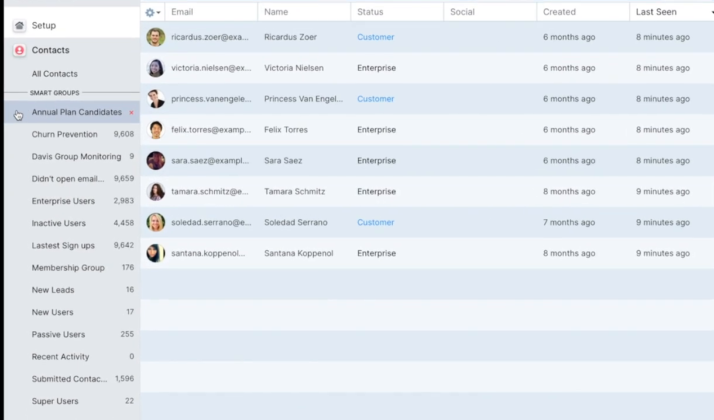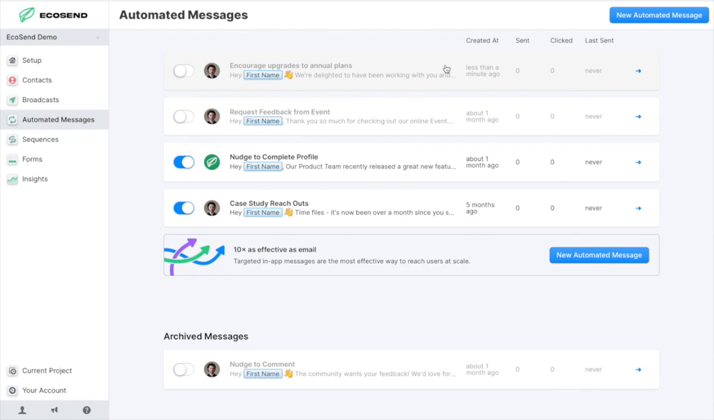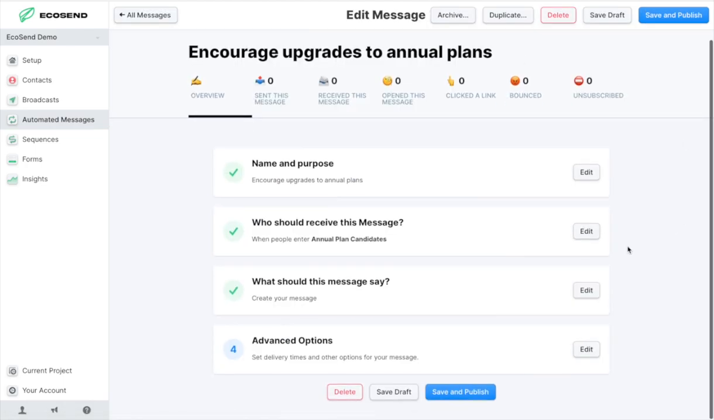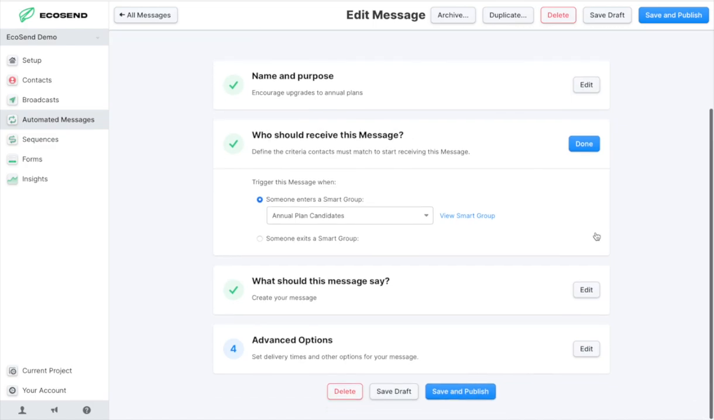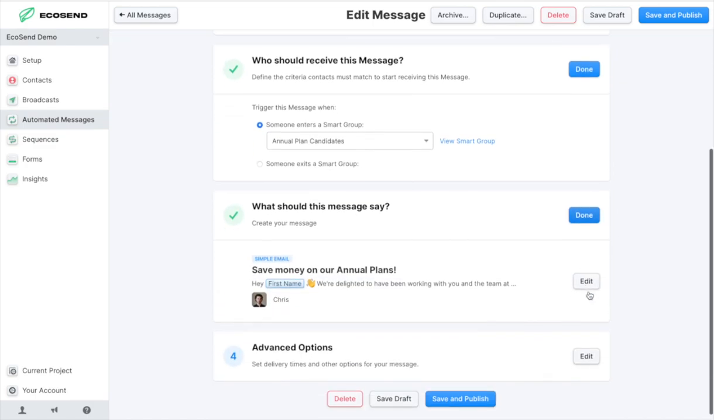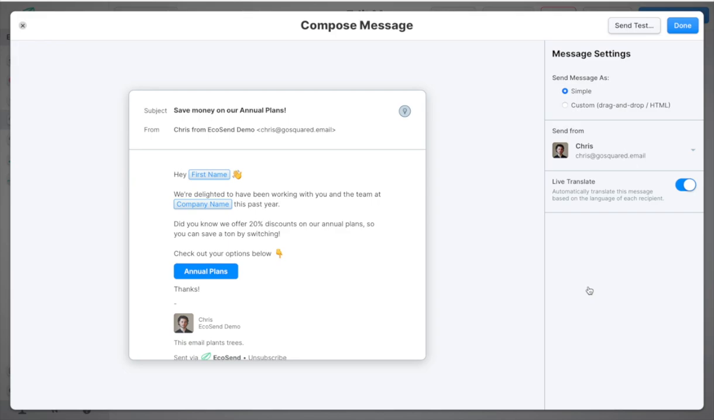In this example, I've created a list of existing clients who I'd like to encourage to take on an annual subscription. I set entry to the smart group in step 2 and follow that up with a personalized, simple email version with a call to action button, nudging these users to subscribe to our annual plans.